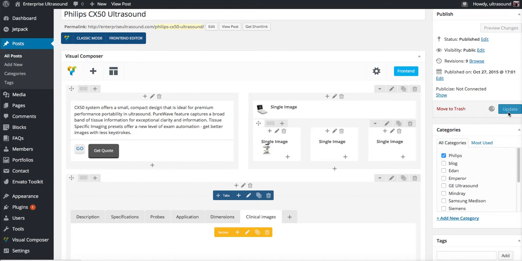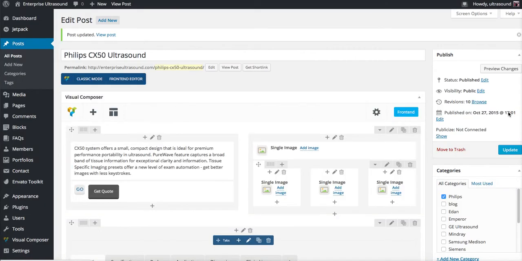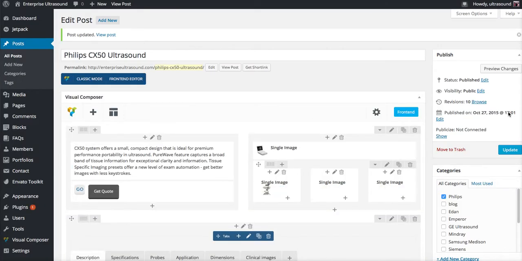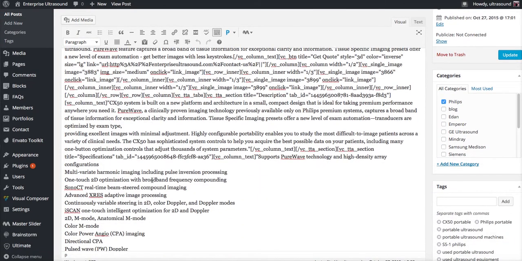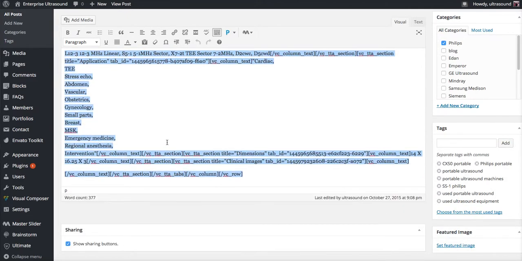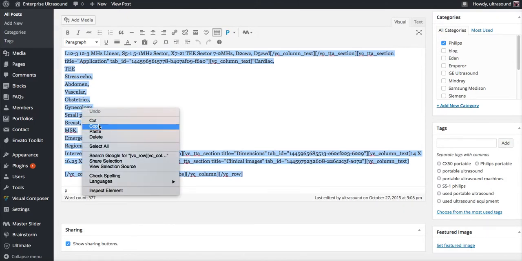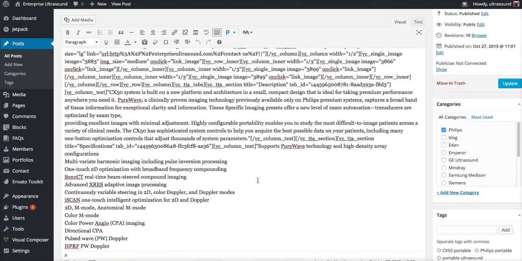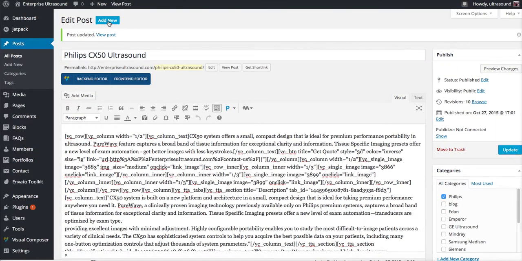Now, the only way to duplicate this to add another product is simply by copying the entire code. There's two ways of doing it. So for one, if you click on the classic mode, you're going to be given the code that's for that particular design. So simply copy all the text that's in the box, and now we're going to go add new. So basically what we're going to do is add a new product.